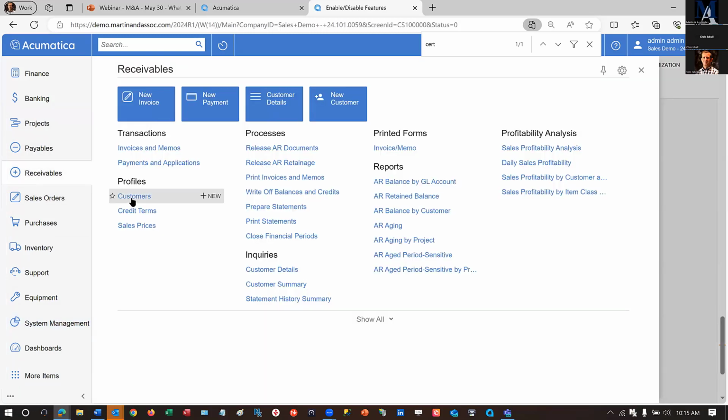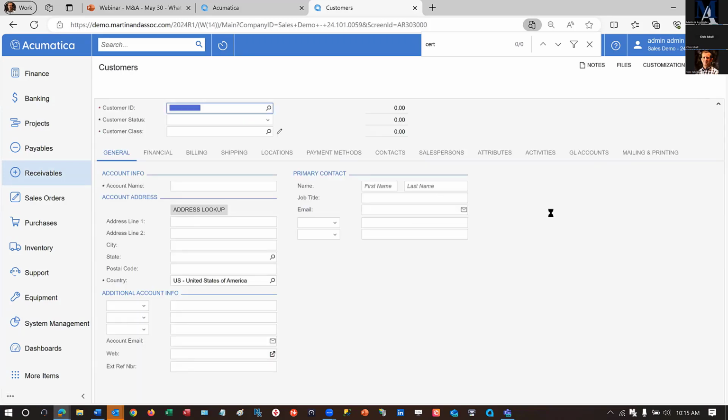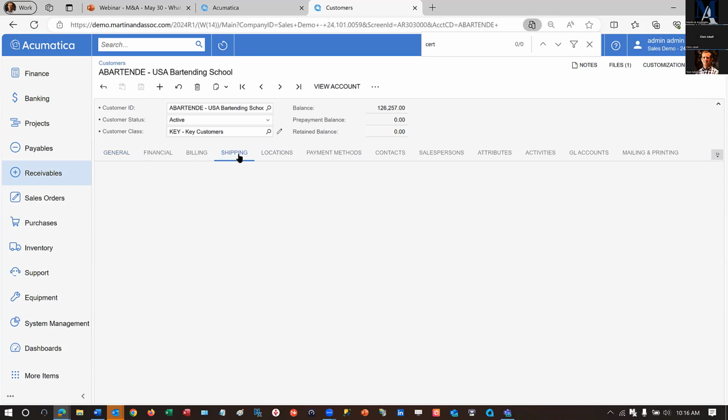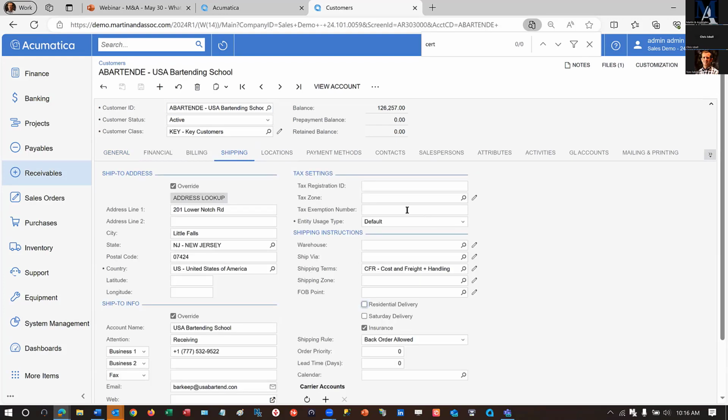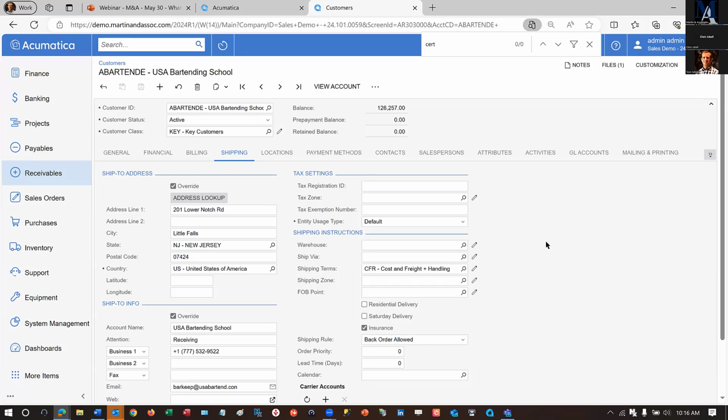So let's go visit a customer record example here. Click on our friends at USA Bartending and our shipping tab. If you don't have Avalara, you can record the customer's tax exemption certificate ID and just manage that in SharePoint or on your internal hard drive, or right here in Acumatica on the customer record, and record an exemption number and why they're exempt: government, nonprofit, etc.